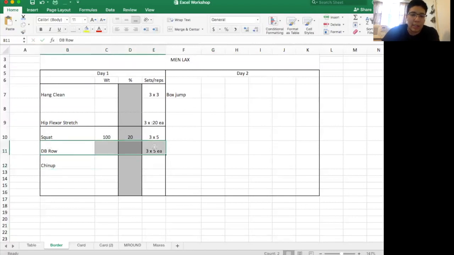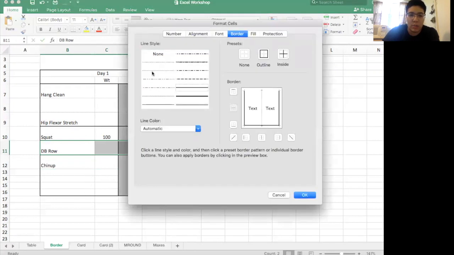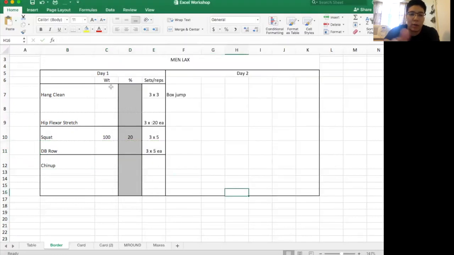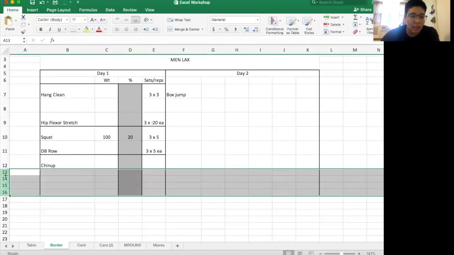Again, I highlight that space. I'm gonna use a dotted line so I know I'm going straight to more borders. I select the line I wanna use, click where I want it, okay, click away, and now that is all set up. You know, same idea can be applied to anywhere you go.